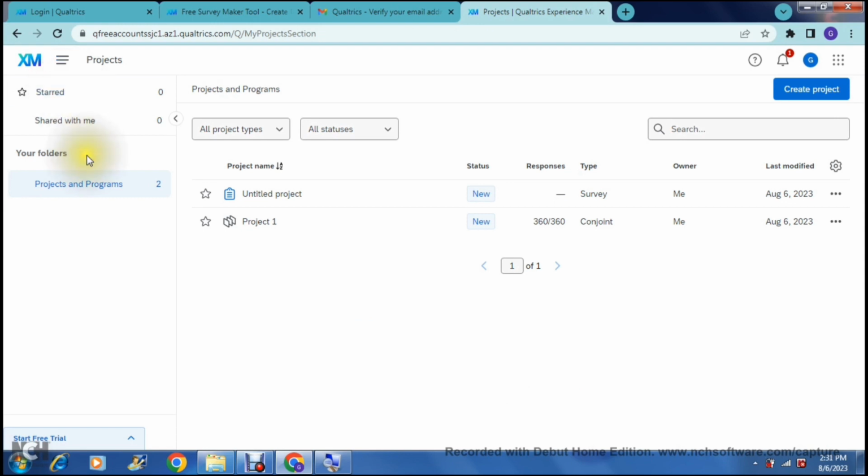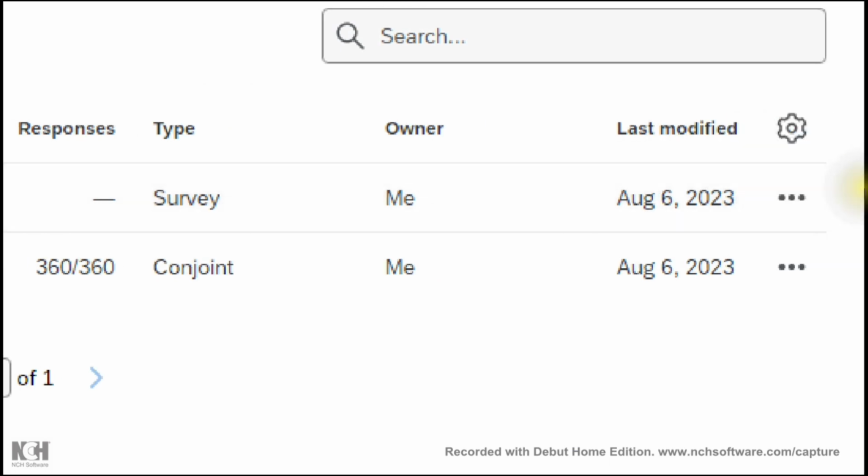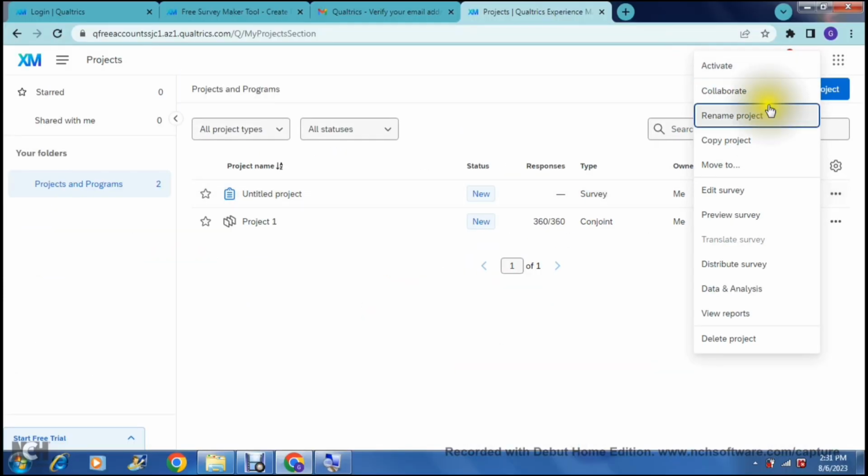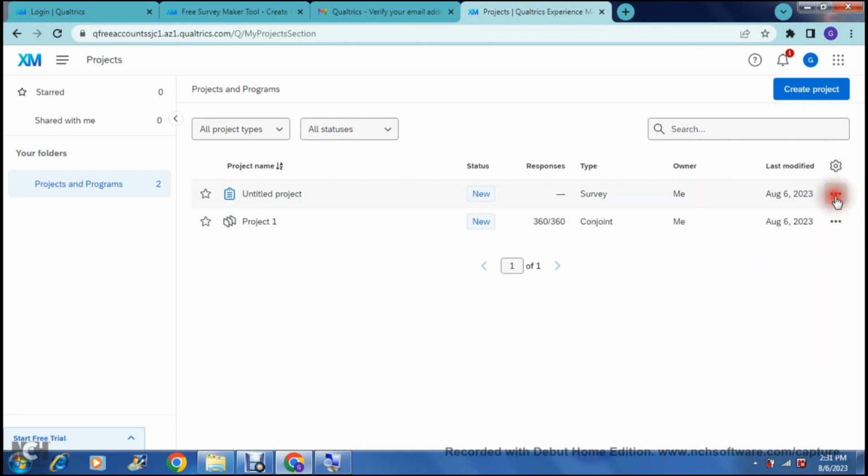Now, going into actually creating a survey, you can see here that on this main page, all of your surveys are actually displayed over here. So if you would like to edit them, if you would like to manage them, all you need to do is go on to the right-hand side and you can tap on these 3 dots. These are project options, and now you can go ahead and you can edit, collaborate, activate, rename, copy the project, whatever you need to do. There are a bunch of options.